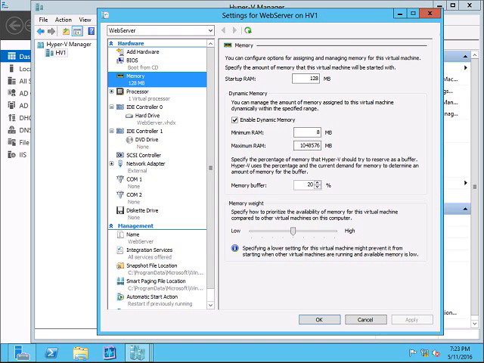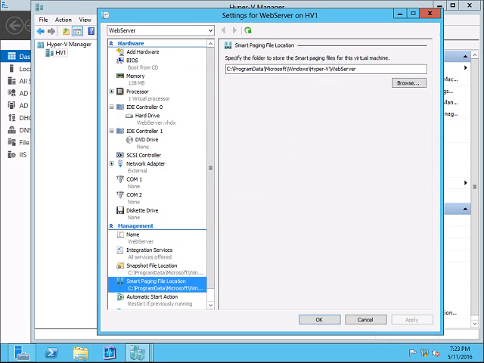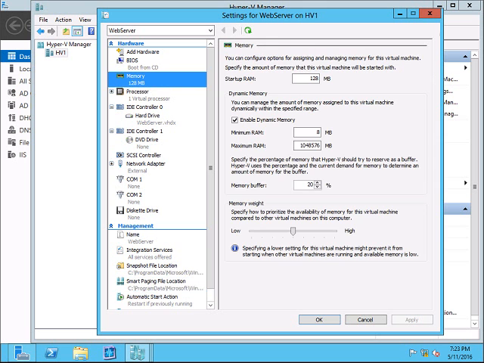You can configure it on a per VM basis. Okay, you can change the default location. I hope this has been useful for you and thank you for watching.